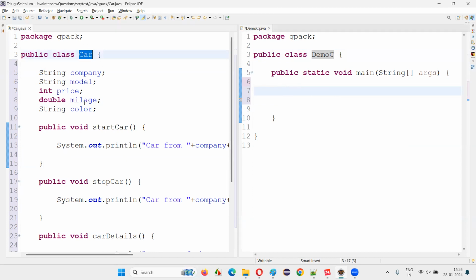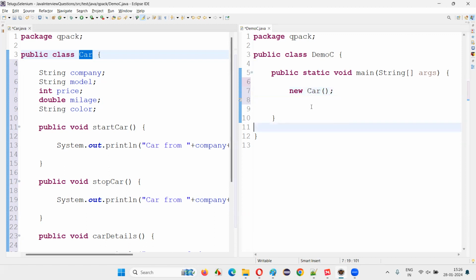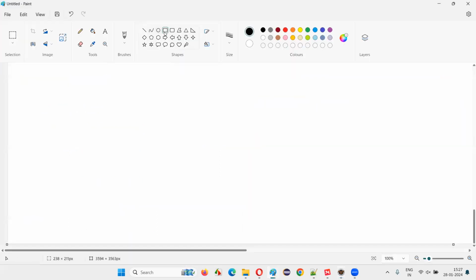So how to create an object for this class? I have to use a keyword known as new followed by the name of the class, that is car. Like this, you have to create an object. This is the statement that we have to write for creating an object. New car. And what happens in the computer memory once you create an object for this class? Let's say this is a computer memory.